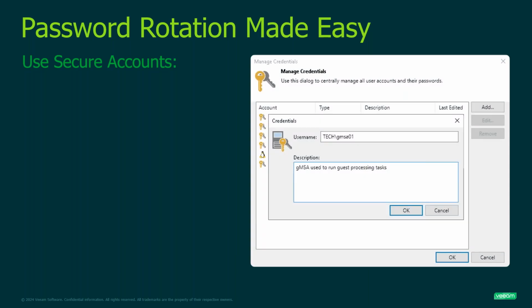Step number 3, right? Using secure accounts is one of the ways that we want to secure not just access to your console, but also your backup, right? And one of the things that we have always been touting for customers, even before version 12, was to use the ability of password rotation, right? So you want to use secure accounts with, let's say, group managed service accounts, whose passwords are not stored in a local VBR server, but use Active Directory services, where the password can be rotated.